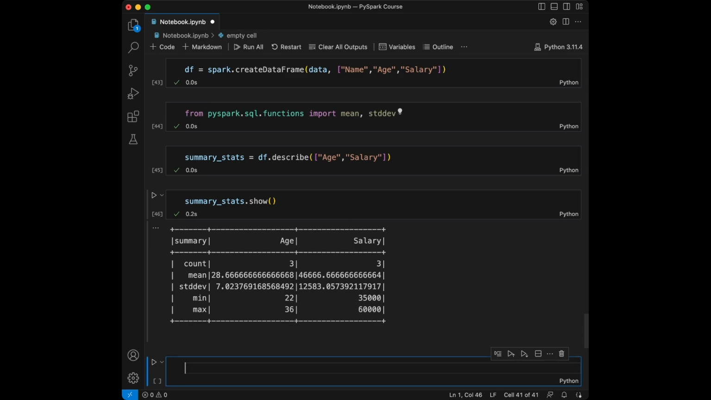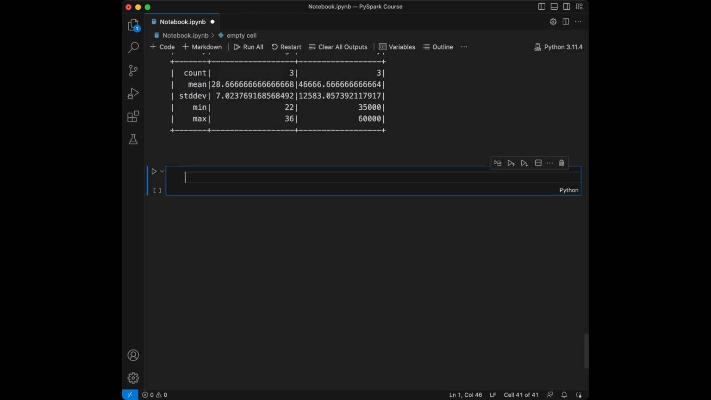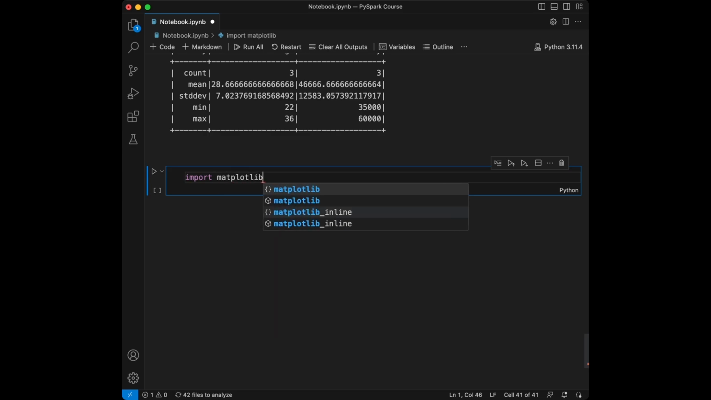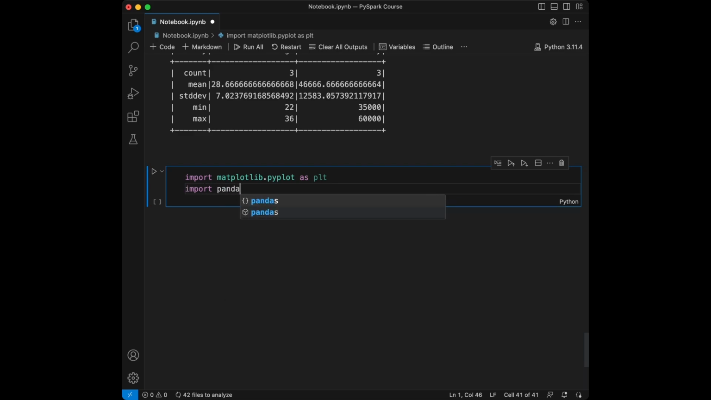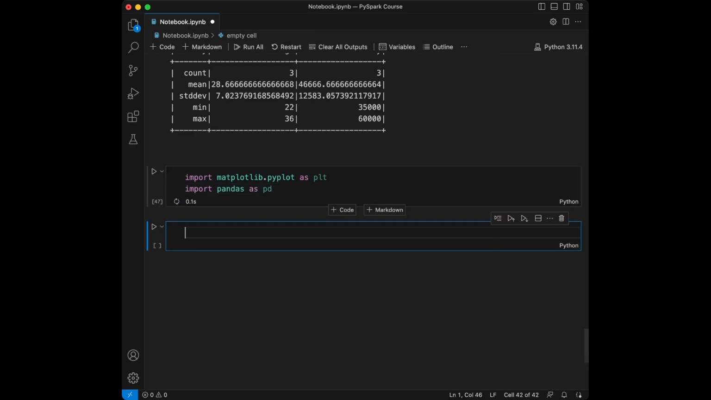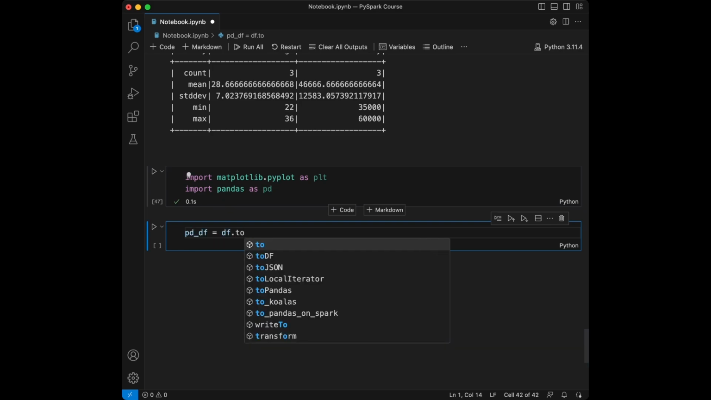Now let's do some data visualization. Data visualization is a powerful technique to understand data patterns visually. We will use the Matplotlib and Pandas libraries to visualize our PySpark data frame. Let's start by importing necessary modules for data visualization. We are going to say import matplotlib.pyplot as plt, and we are going to import pandas as pd. We are going to run this, and we are going to say pdDF is going to be equal to the df.toPandas.